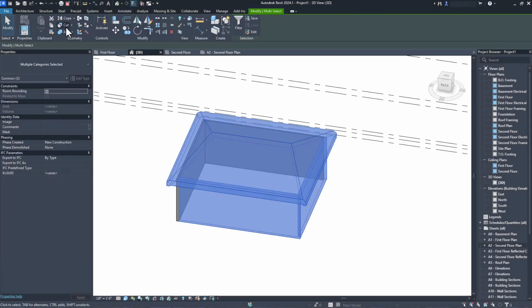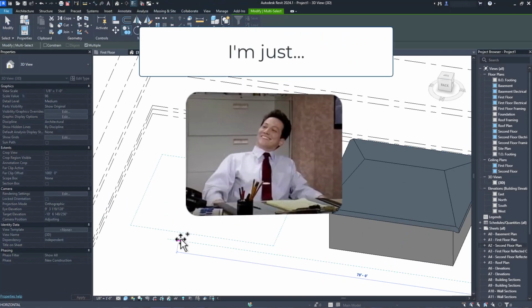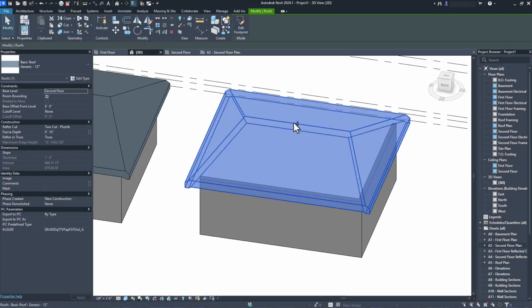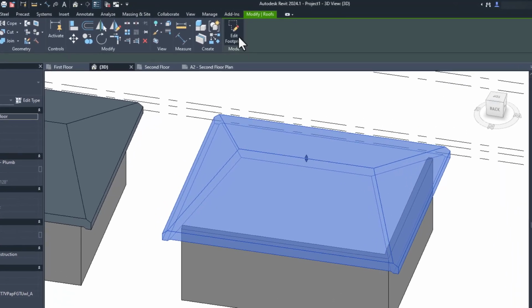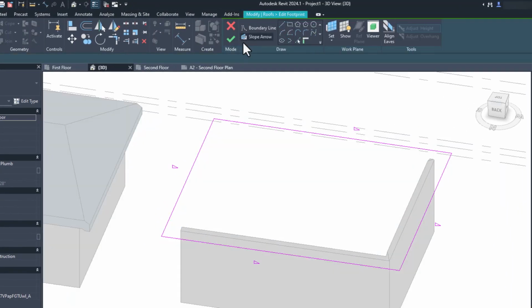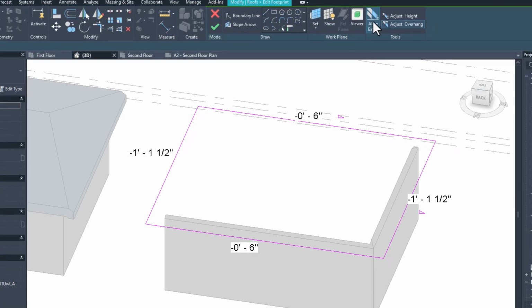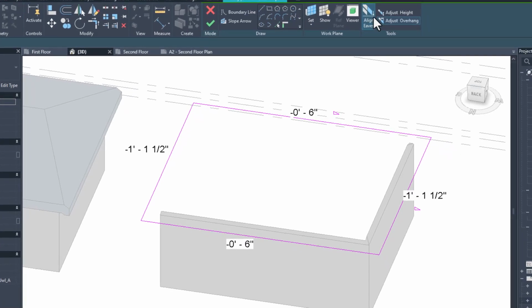In order to fix the issue, we need to edit the boundary of the roof again by clicking on the roof and, you guessed it, choosing Edit Boundary. I find this easiest to do in the 3D view, but honestly, it doesn't super matter. In the ribbon, we'll see the tool Align Eaves. Selecting that tool, we'll see that each boundary line now shows the bottom elevation for each boundary, relative to the base level of the roof.